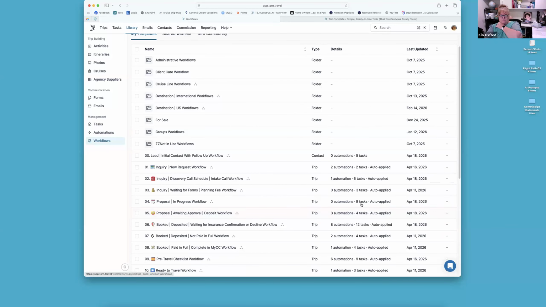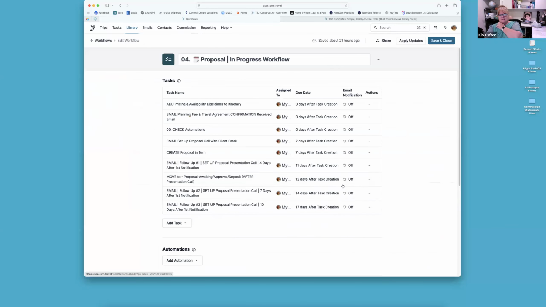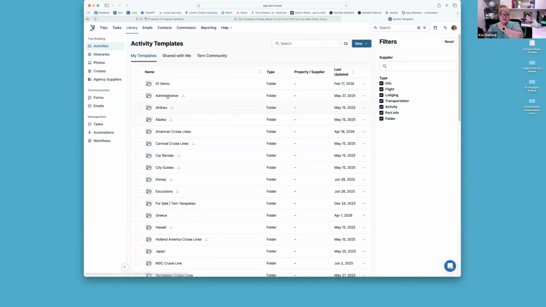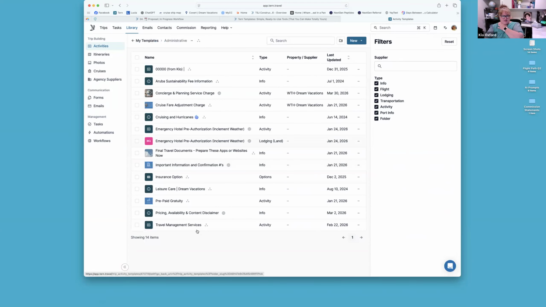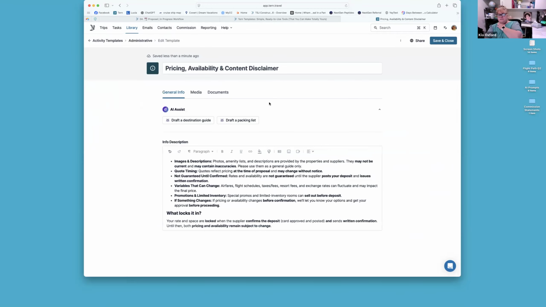So in my proposal workflow, I just have tasks. The first thing I do is add a pricing and availability disclaimer to the itinerary. What that means is, in my activities here under administrative, I have a pricing and availability disclaimer, which is shared in the community, in the activity types. I just put this at the top to let them know the images and descriptions are provided by the company.